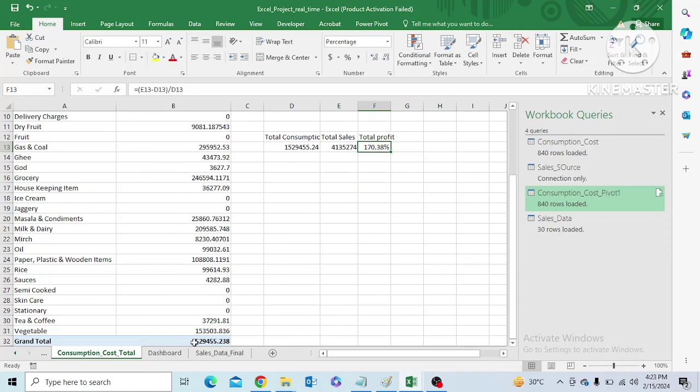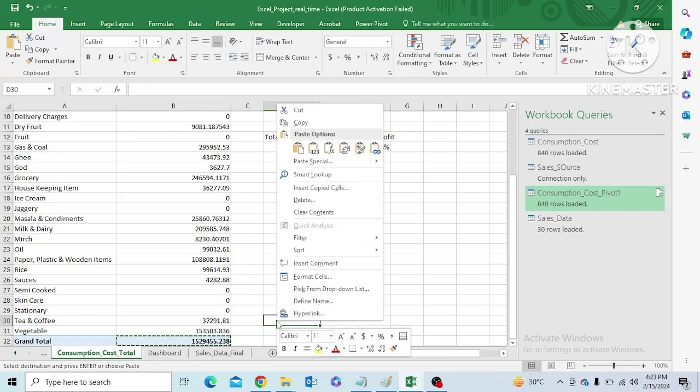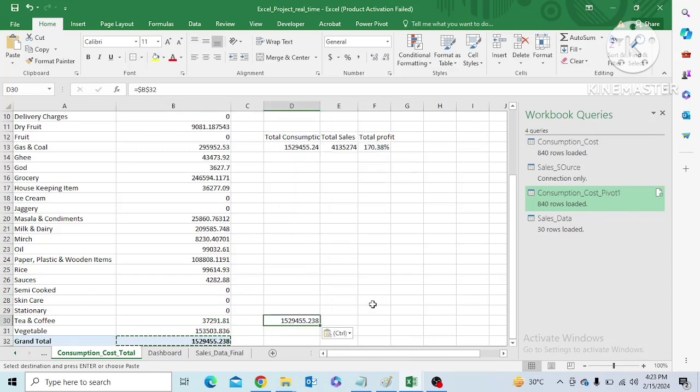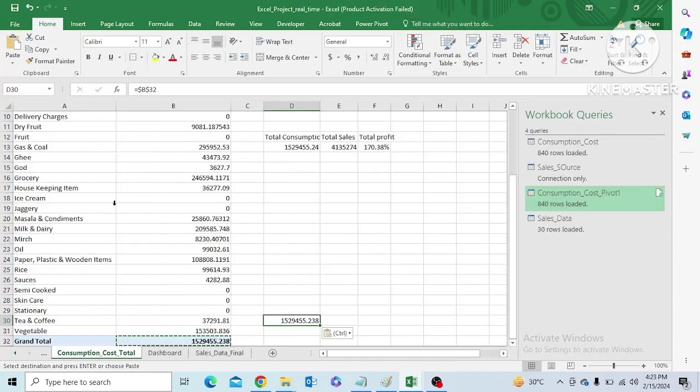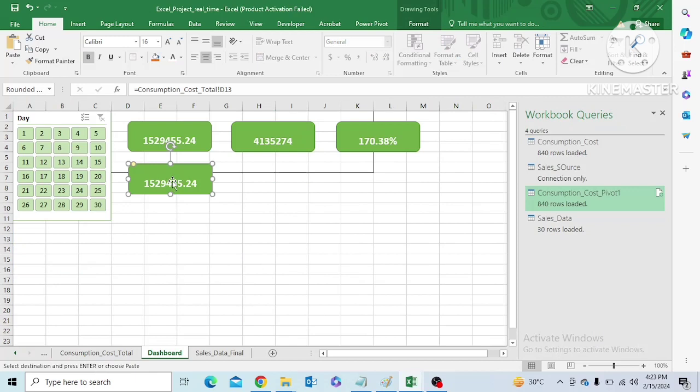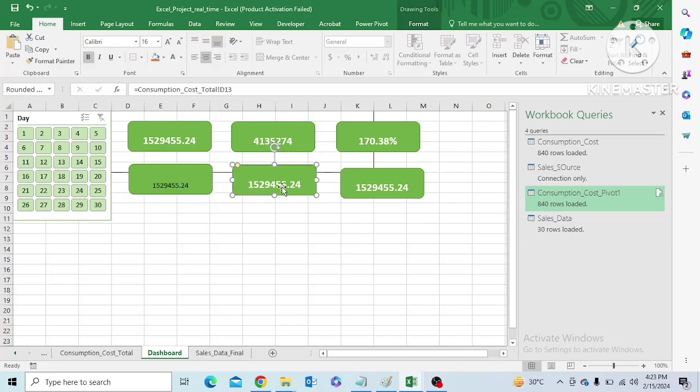So here we will get total consumption cost per day, or raw material cost per day. But here my slicer is not working for total consumption cost. Before that, just put all three shapes in equal size. Then we will give the cell reference.